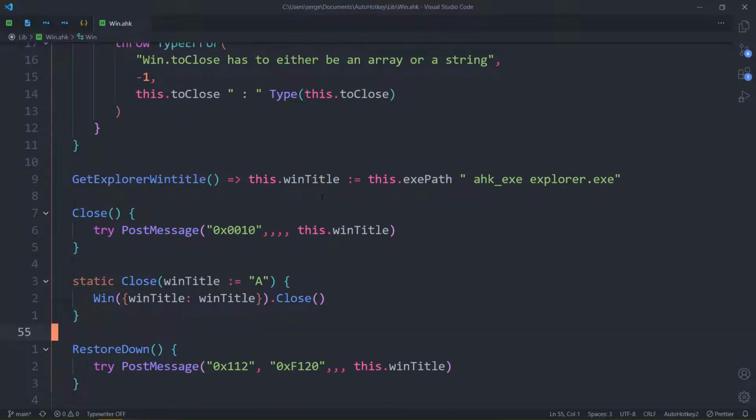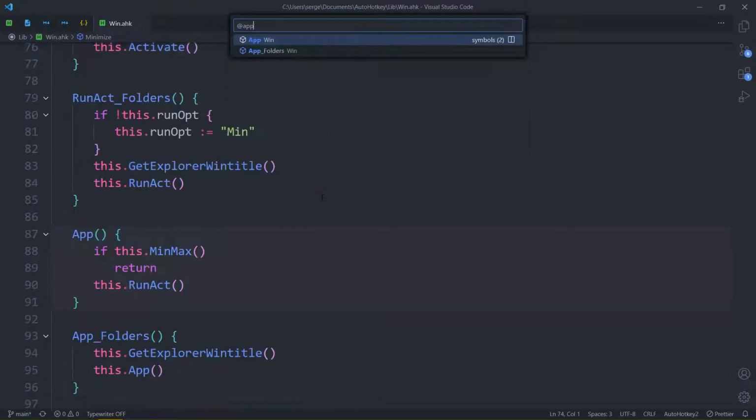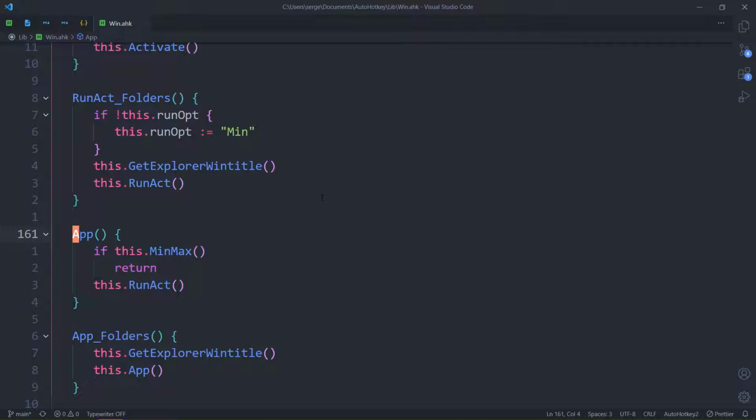First of all, I'll show off the first thing that I was talking about. App. Looks really simple, doesn't it? This is because I'm using the advantage of classes. I can wrap all of the code that would otherwise be here in abstractions, which are readable and easy to change. So, if min-max, then we have done what we wanted to do. If not, then we run act.